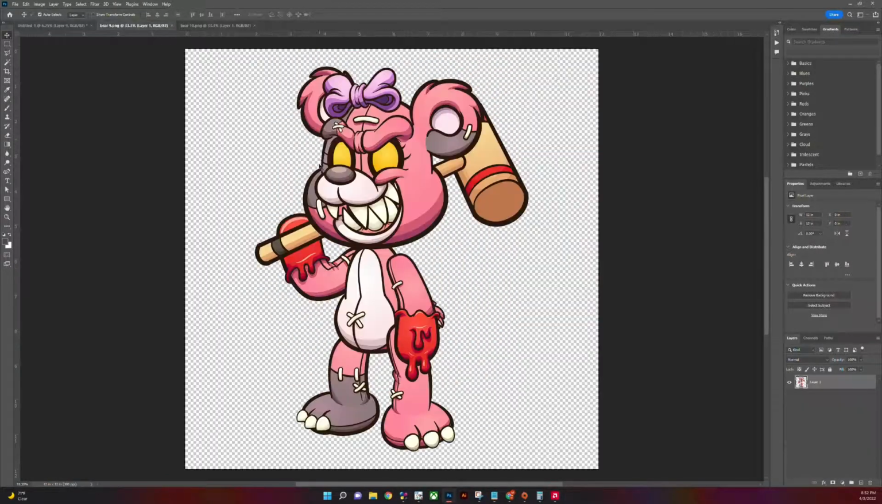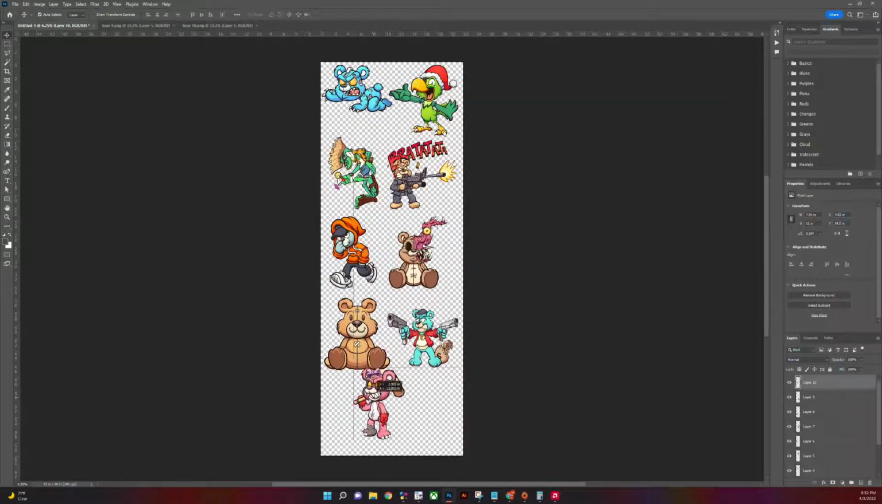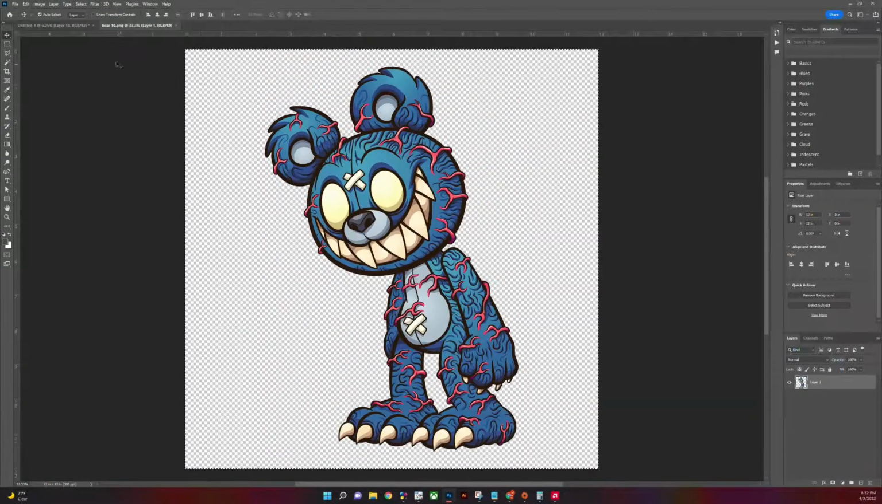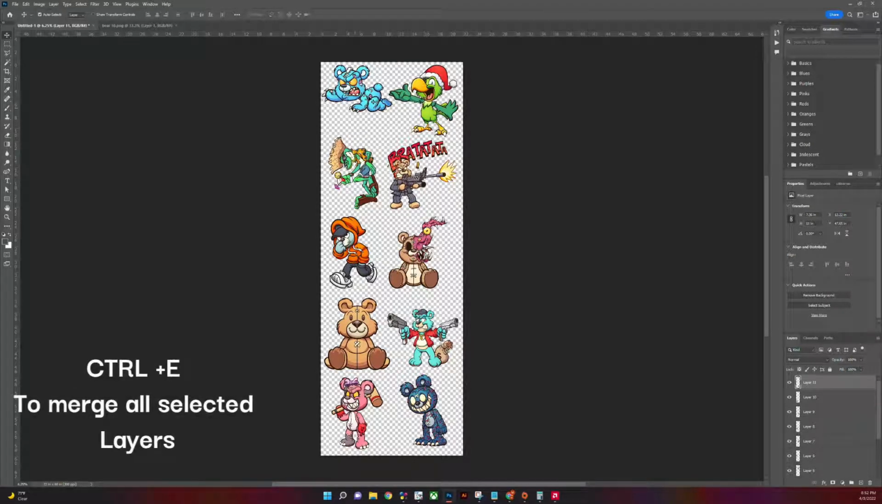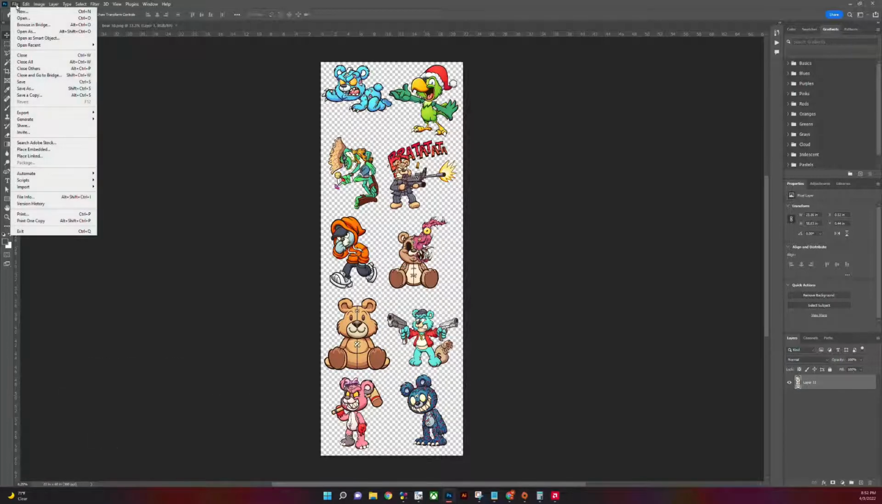Once you are done with your Gangsheet, you need to merge all the layers together to minimize the file size. Select all the layers by clicking on the first layer. Scroll down to the last layer. Hold Shift and click to select all. To merge layer into one layer, press Ctrl+E on your keyboard.